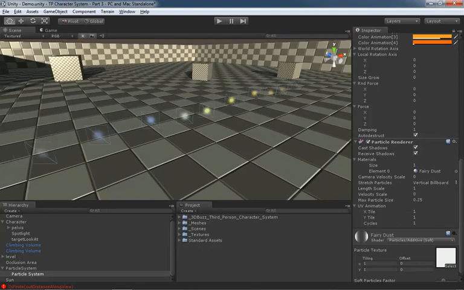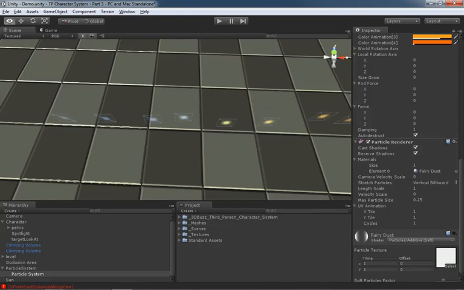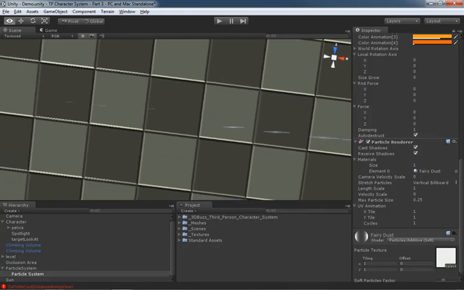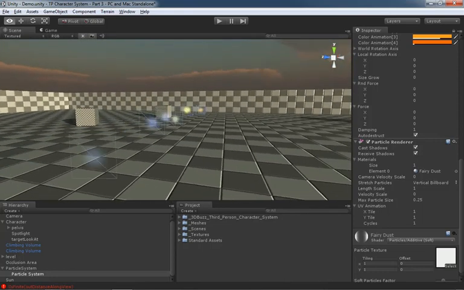Now, moving along from there, we can set this to vertical. Now this is a little bit different. These particles are still going to rotate to face the camera, but they're only going to rotate about their local y-axis. They can't actually rotate up. The particles themselves always have to remain vertical.